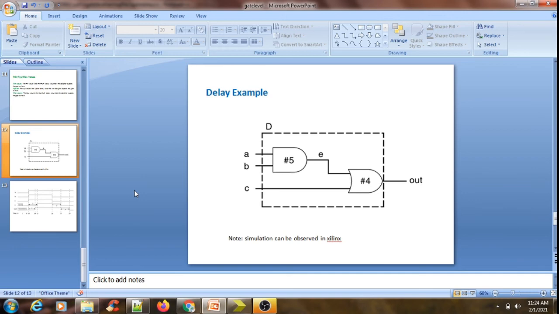So let me take one practical example of how these delays have an impact on producing the outputs, for which I am taking a module example D. Let me keep the module name as D. This D module is developed by instantiating 2 gates.